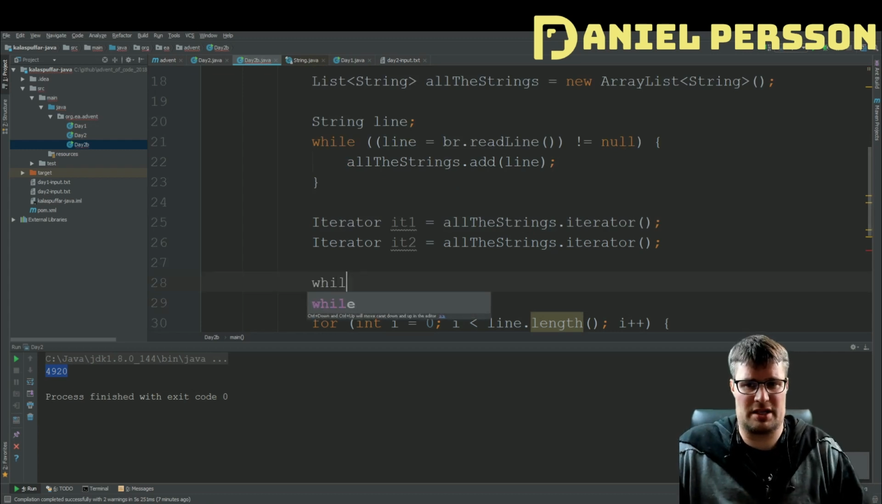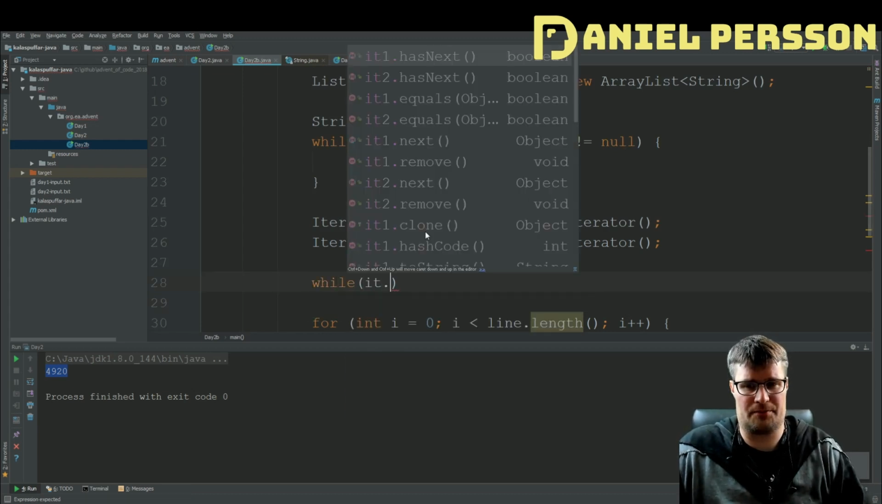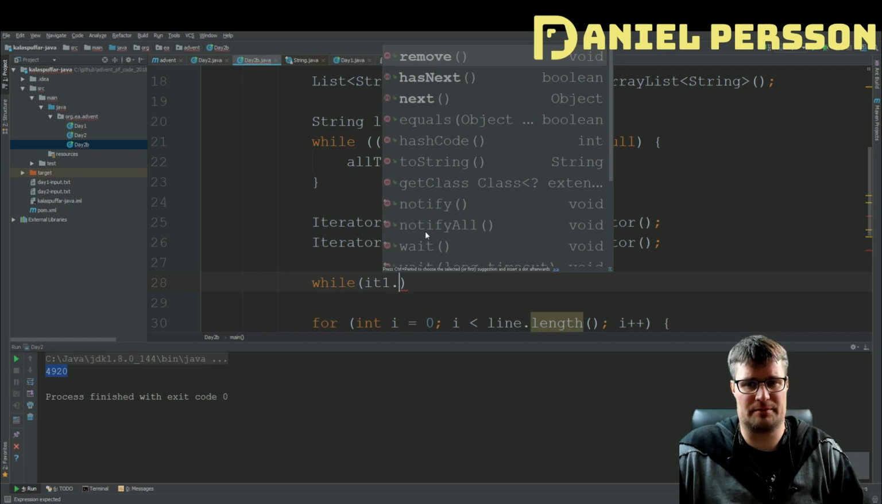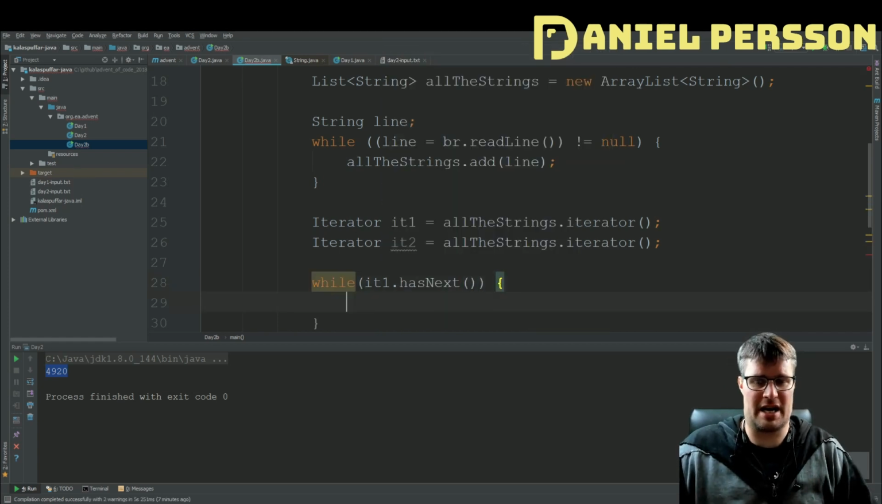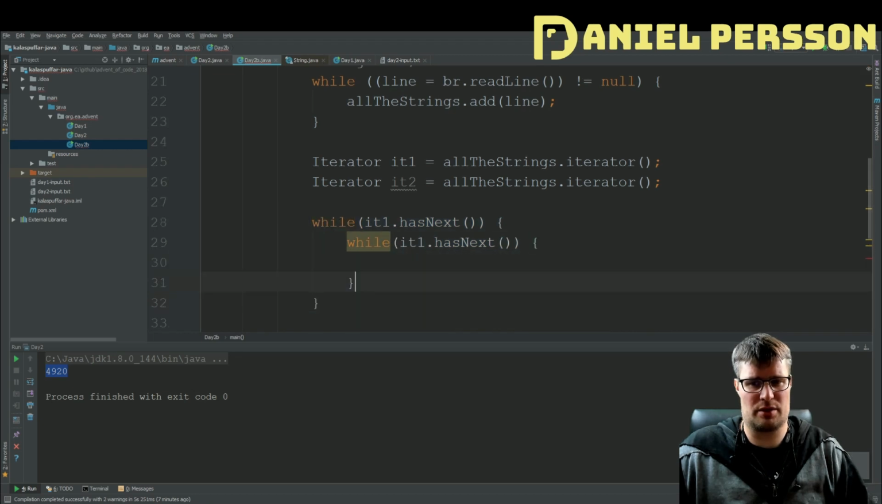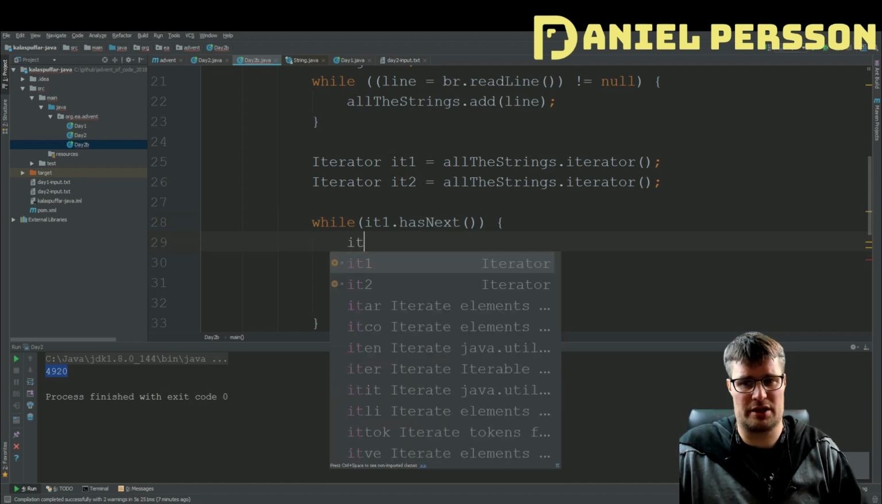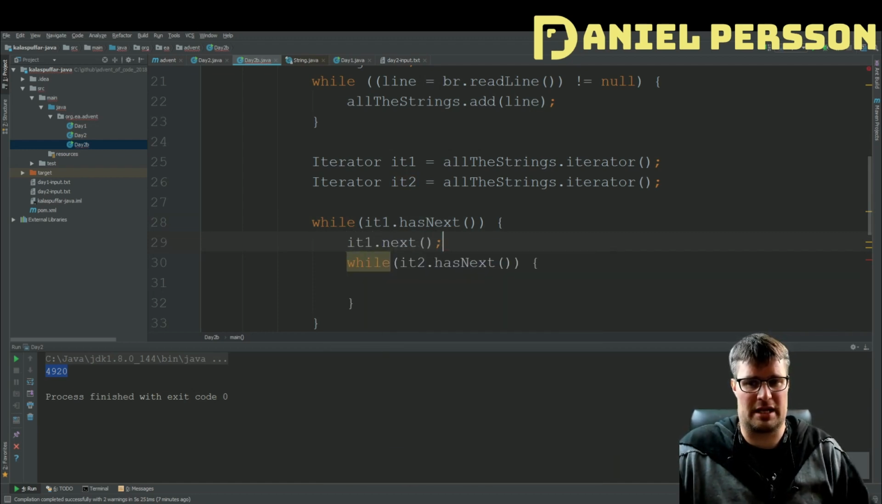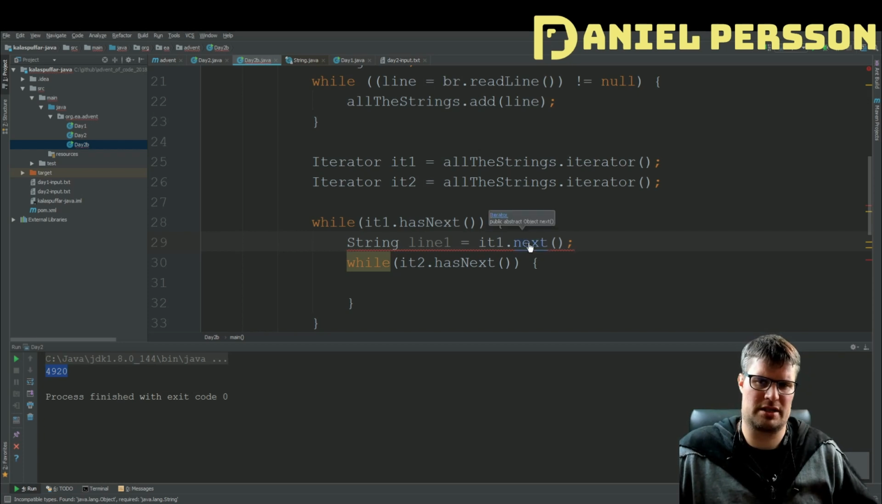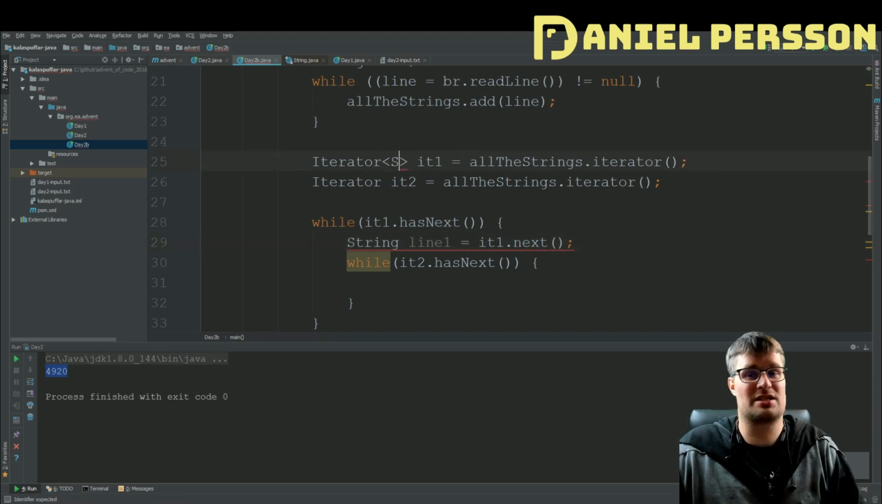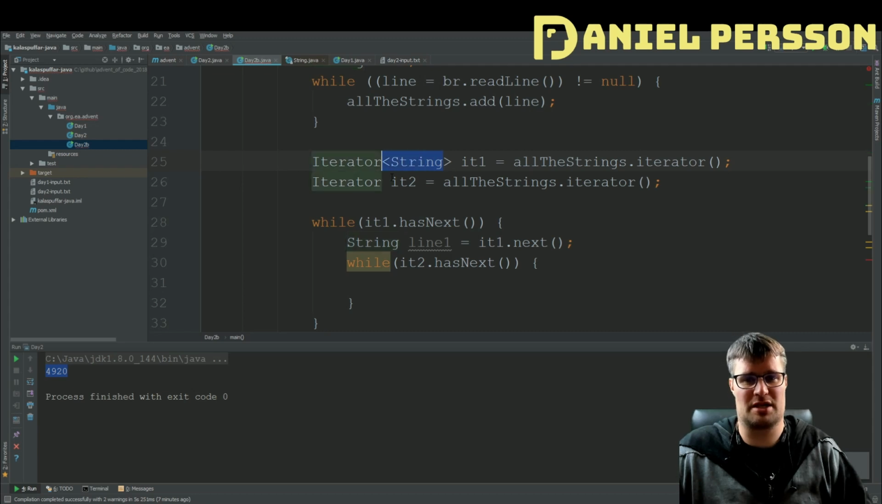Why I do this is because I want to do this while the first iterator has more, and I also want to do it while the second iterator has more. And in the outer loop I will tell it to look at the next, and here we have string line 1. I thought next, yeah, we didn't say that it was a string iterator. Of course we want it to be a string iterator.